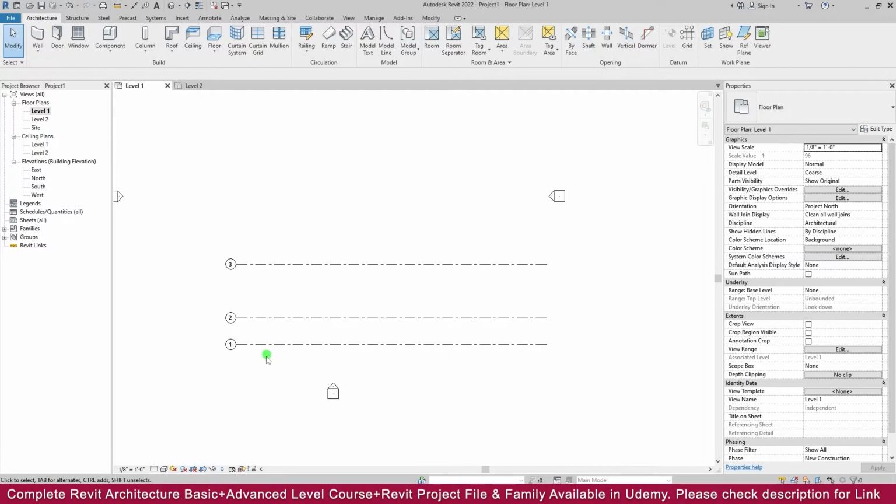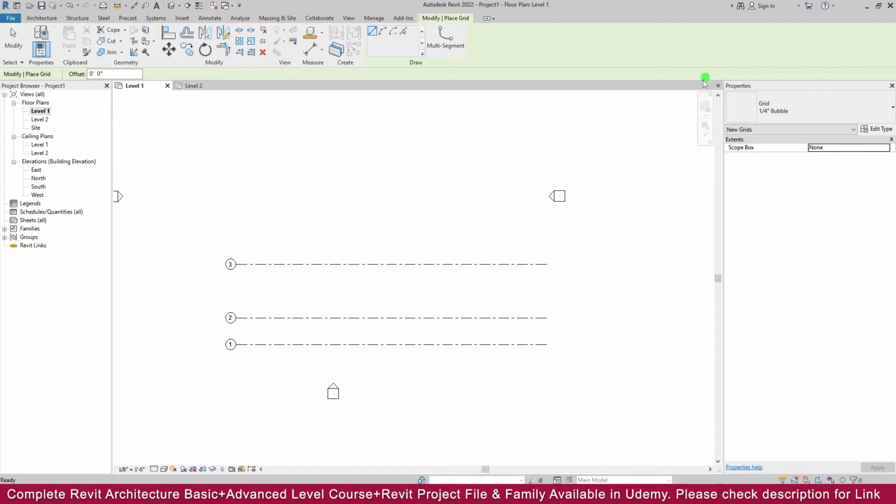Now if you want to create a grid this side, that is also possible. Just go to Grid, then select this one. Already by default you will get it. Select, and I click the first point, then the next point. Here it is created like this.